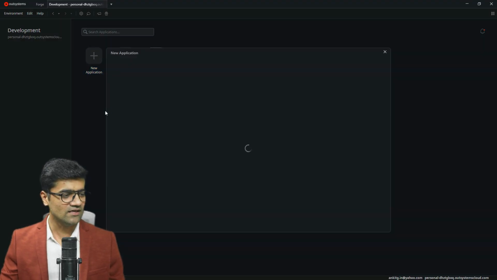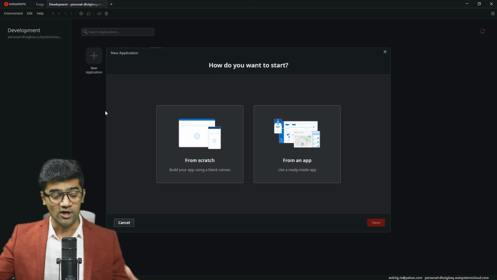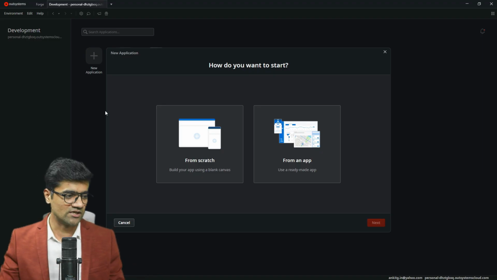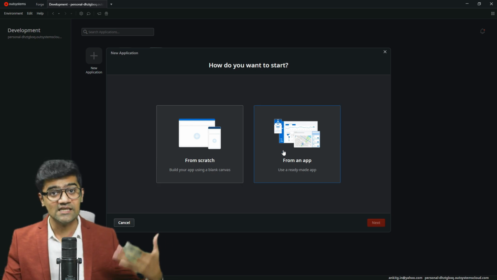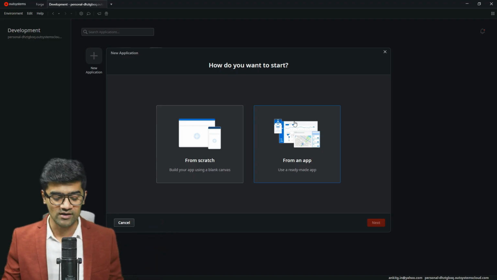So I will click here, it will open another window, and it will ask a few more details. In short, OutSystems is providing a graphical way to create an application. Now, two options it is giving me: from scratch or from app. I want to create a new application from scratch or from an existing template. OutSystems has developed some built-in templates. For example, an HRMS application. If we are creating an HRMS application or a banking software.